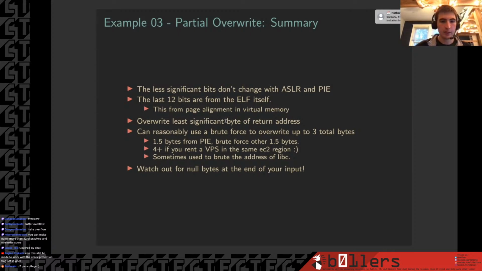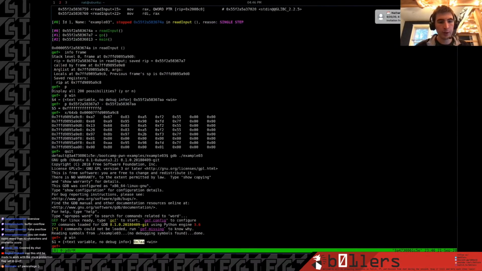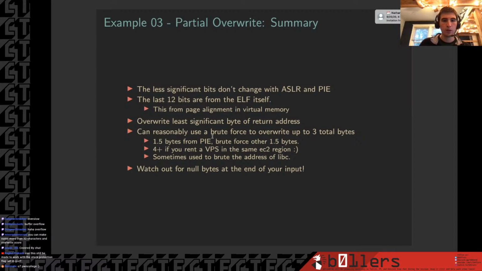So if we overwrite that least significant byte, if we were to try to overwrite 2 bytes, we could do it, but because this is randomized, this 6 right here, if we wanted to call something more complicated, we would need to brute force. But since these are so very close together, we only need to overwrite this byte. So you can only write 1 byte at a time. So up to 3 total bytes can easily be brute forced. You'll see 12-bit brute forces in heap exploitation or a bunch of other places, which is a similar idea because the addresses are randomized.